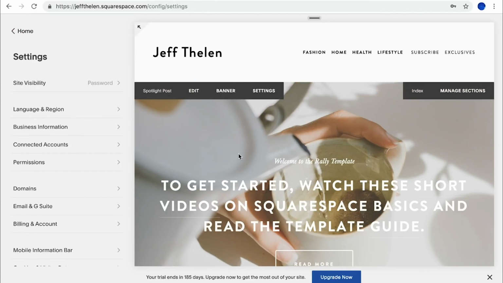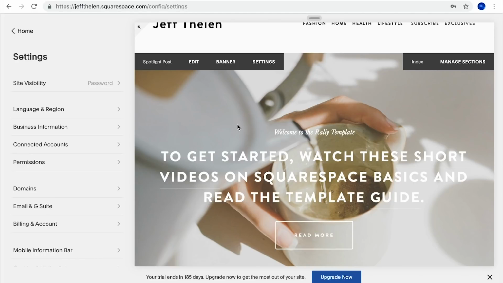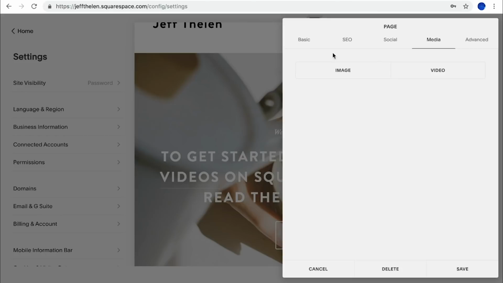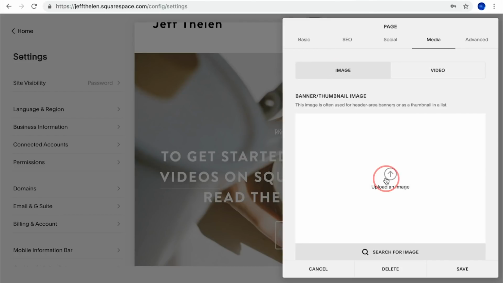All right, so here's what the home looks like. Let's start to edit that a little bit. Let's edit the banner. Image, upload image.